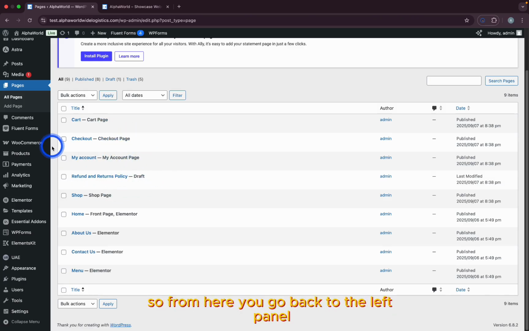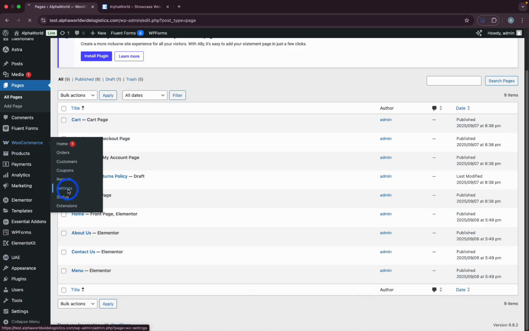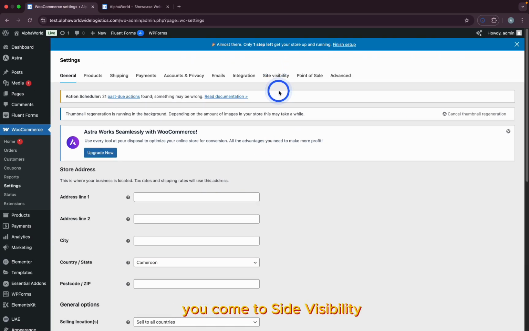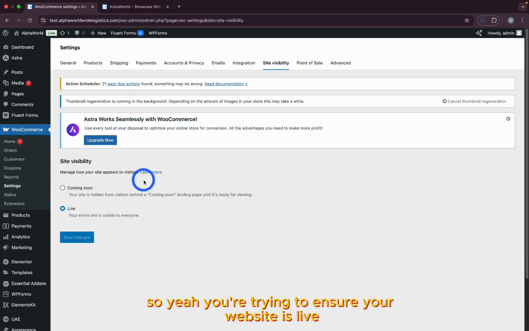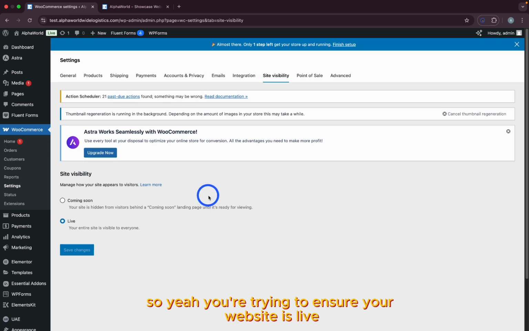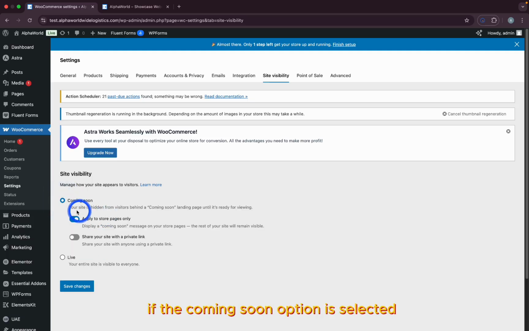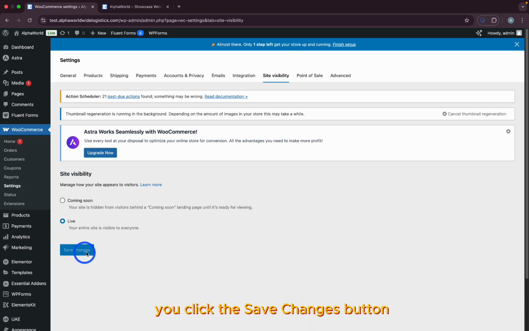So from here, you go back to the left panel, hover over WooCommerce, and you come to settings. It's going to open up like this. You come to site visibility, you click on the site visibility tab. So here you're trying to ensure your website, your e-commerce store, is live. If yours is like this, if the coming soon option is selected, you make sure you click live and you click the save changes button.